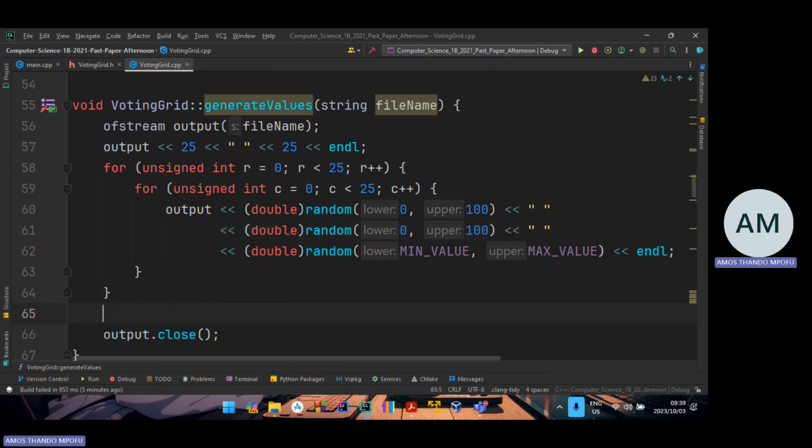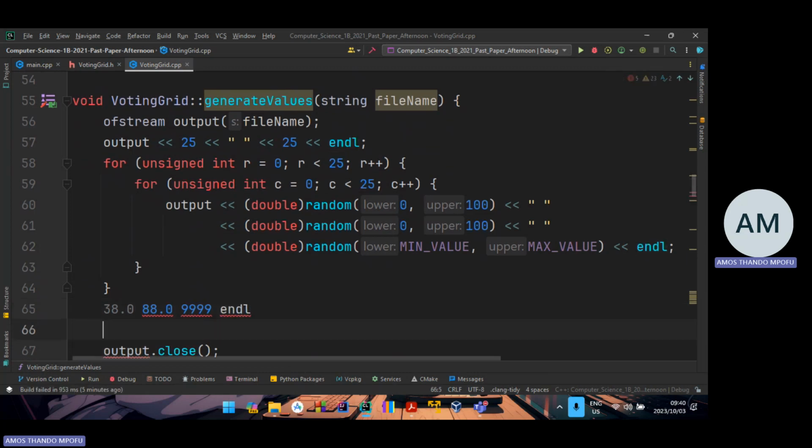Because I'm trying to achieve this, I'm going to generate a random value between 0 and 100, let's say 38.0, and then a space, and then another random value, converted to a double, between 0 and 100, let's say 88.8. And then the population, a random value between 0 and 100,000, so let's say 9,999. And then it needs to add a newline character, EOL, that's what it means, so it needs to start on a new line.